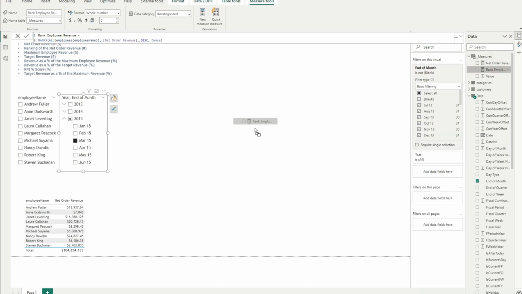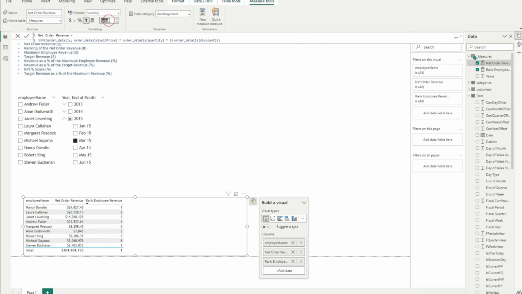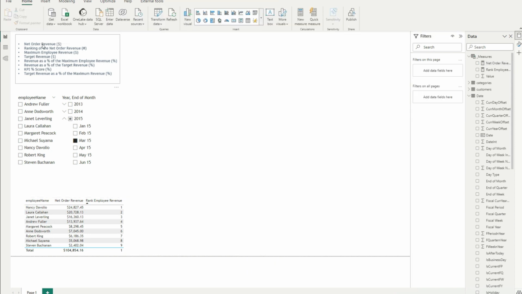All right, so we got rank employee. Now if I drop that in here and I put it in from 1 down to the bottom, actually maybe the net order revenue, I'll make this to 2 decimal places so it looks a bit better. Okay, so you see the rank employee, so you got employee number 1, the highest revenue, Nancy, so number 1, so we got rank from 1 to 9, so that's working. Okay, so we've got our net order revenue, we've got our ranking of our net order revenue done.